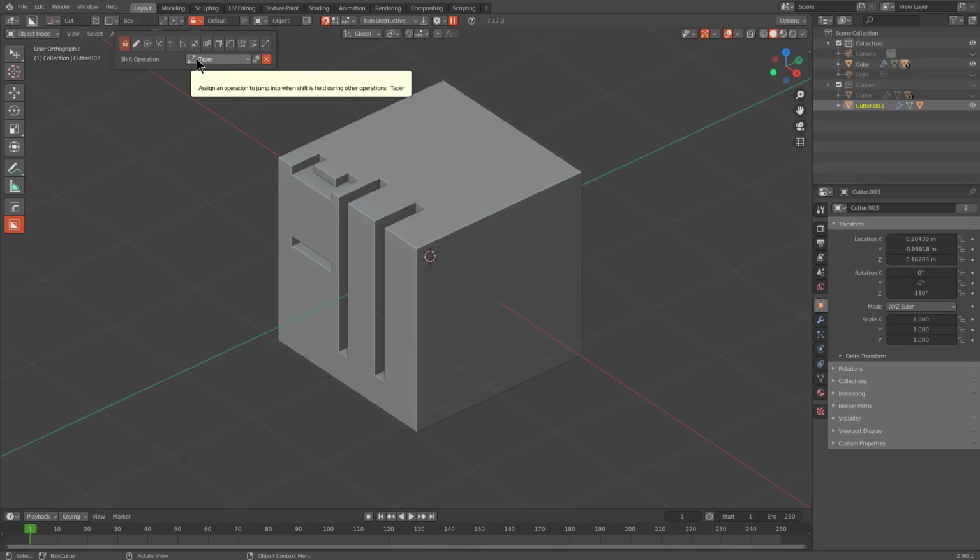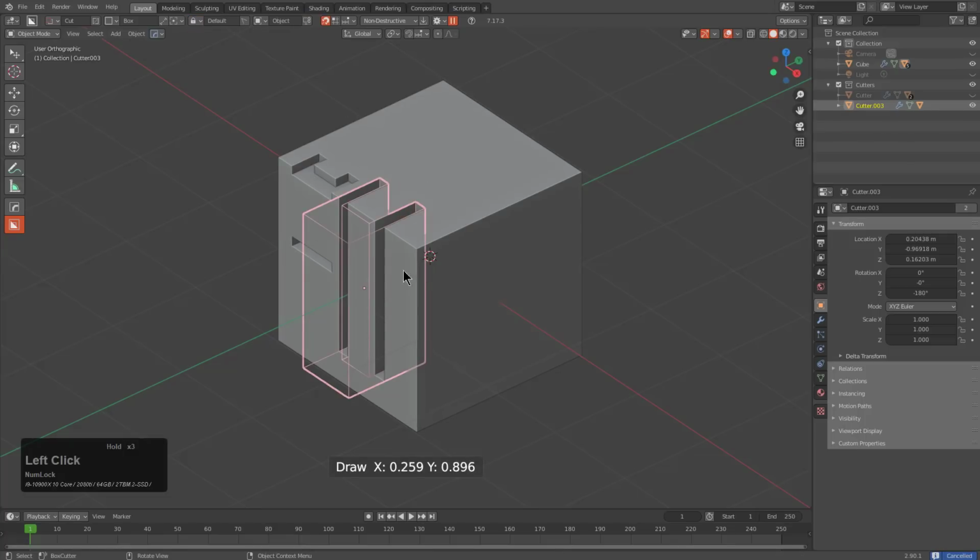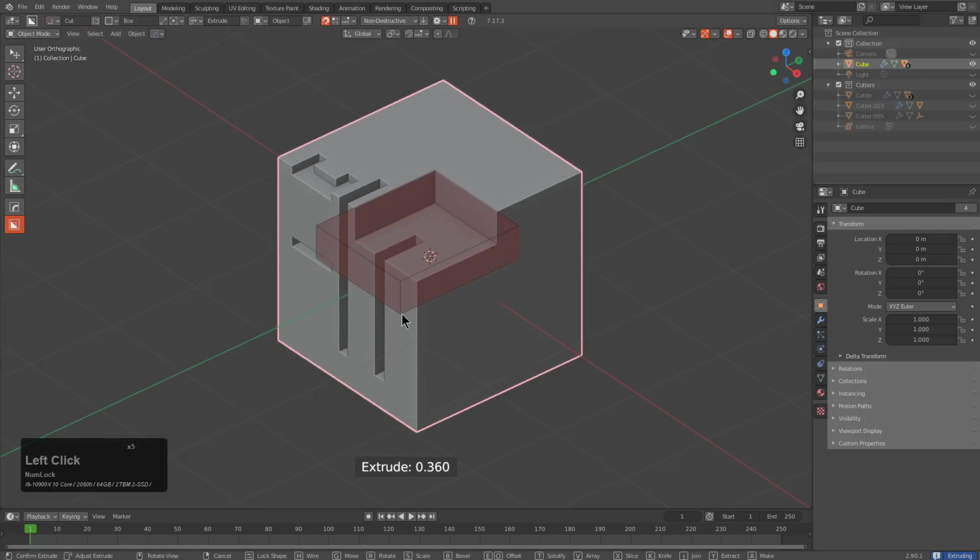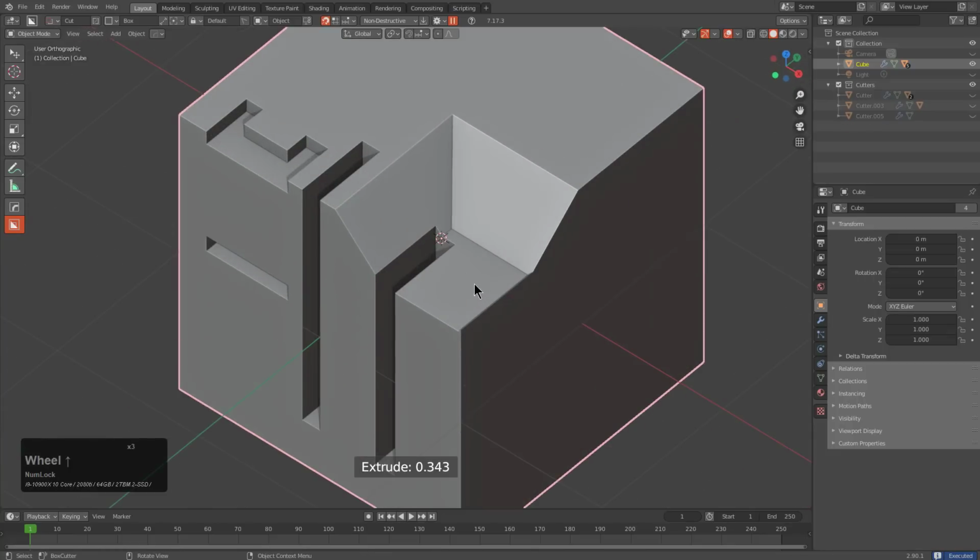So for example, by default, whenever we enable this, we see that the default operation is taper. And this means that whenever I draw my next shape after selecting it, if I hold Shift and move the mouse, you can see that I'm now able to Shift taper this on the fly while still being able to extrude and adjust it. And this can be a more interesting alternative way to work.